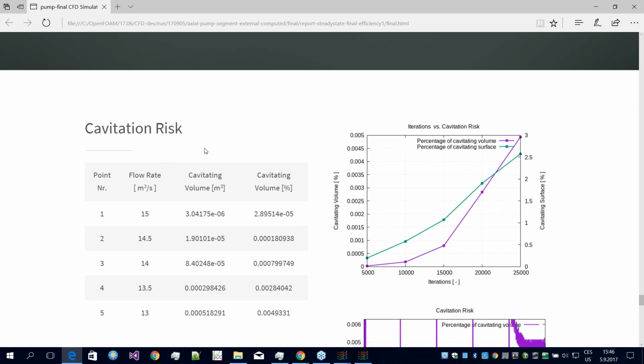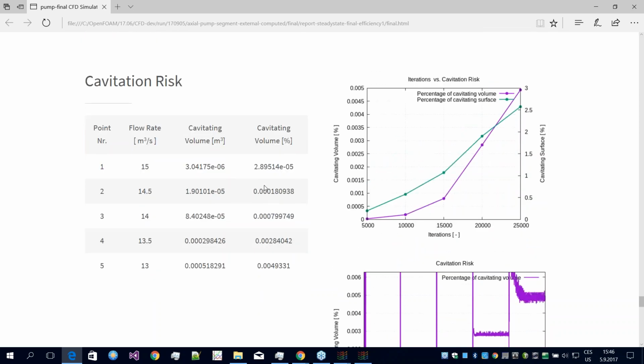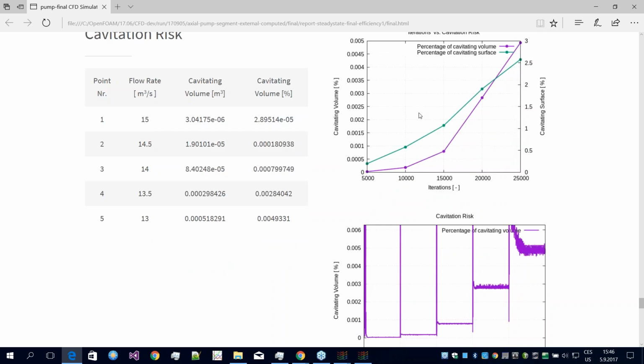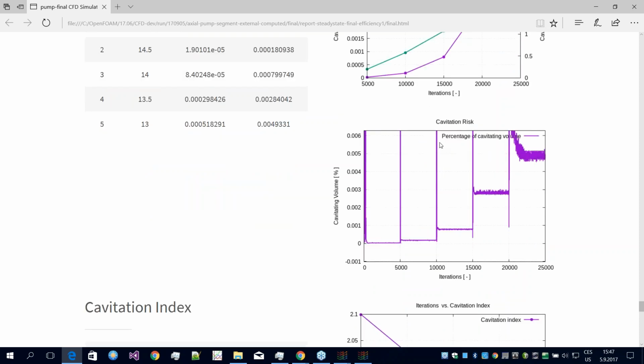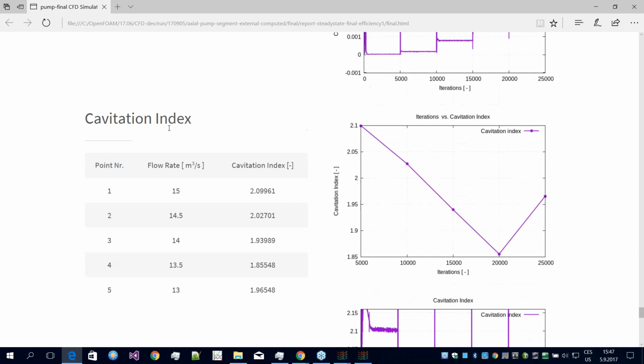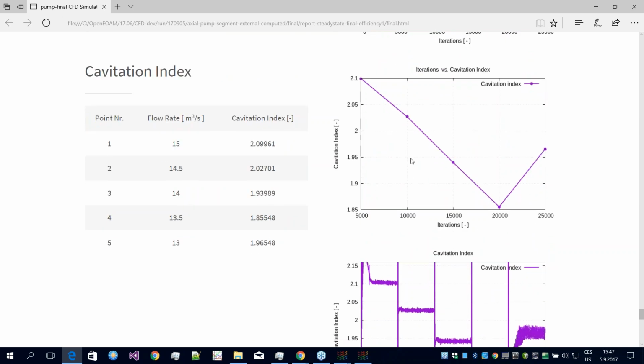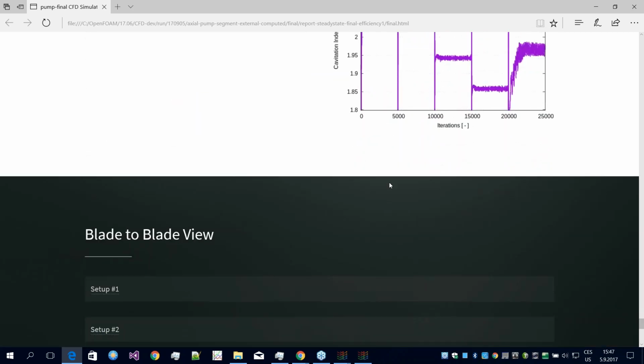And the last but not least is the cavitation risk, which tells you the risk of the cavitation for your machine. For a given point, you can read, for example, the percentage of cavitating volume and cavitating surfaces. So you can directly see if there will be a problem with cavitation on your machine, and then study in more detail. Also, the cavitation index is included in the computation and evaluation. So you can also read this cavitation index.